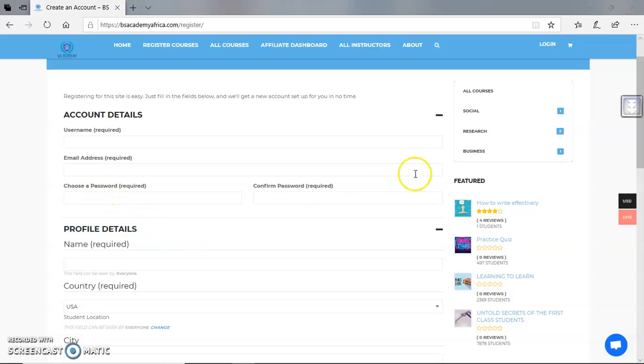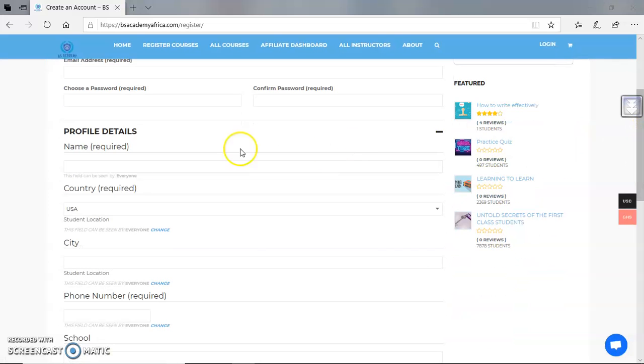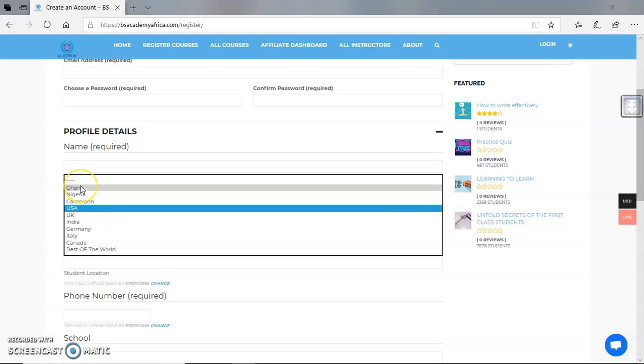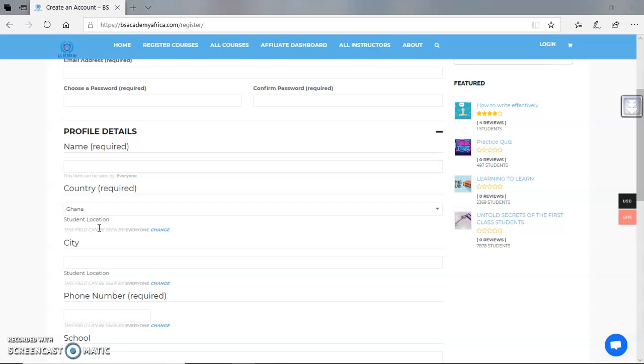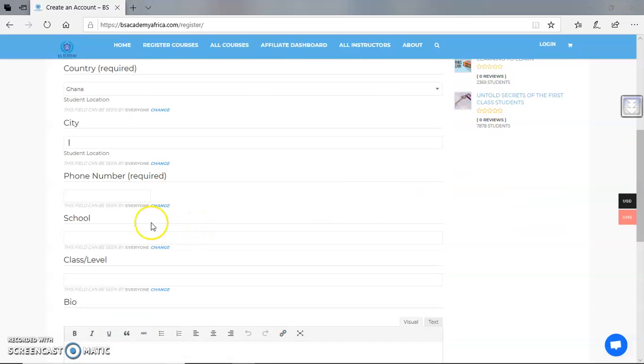Now your profile details. Your name, you enter your full name. Your country, you select your country. You can select Ghana is here, if you are from Nigeria, US. Your city, you enter your city, and your phone number. Make sure you enter your correct phone number because you'll be added to the WhatsApp group where you can win recharge cards and smartphones and other things daily, weekly, and monthly. So enter the correct phone number.